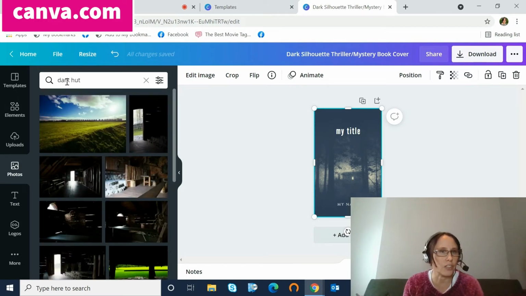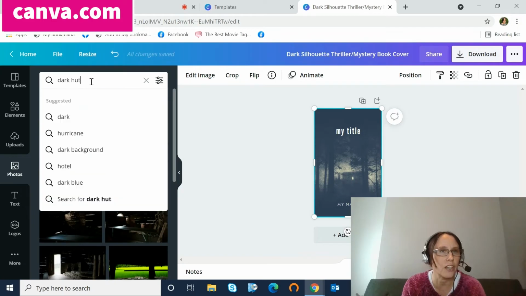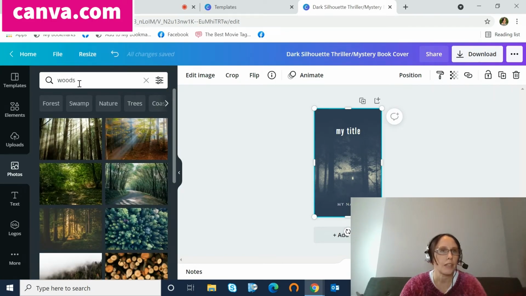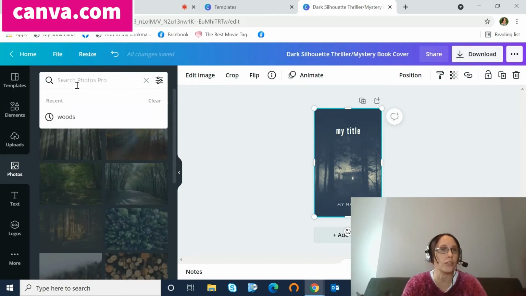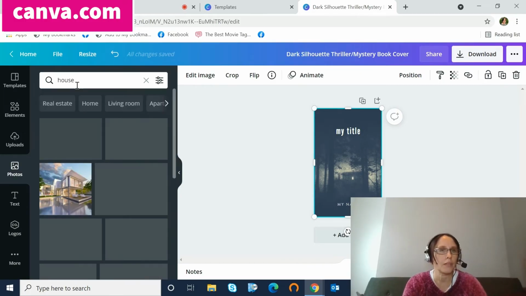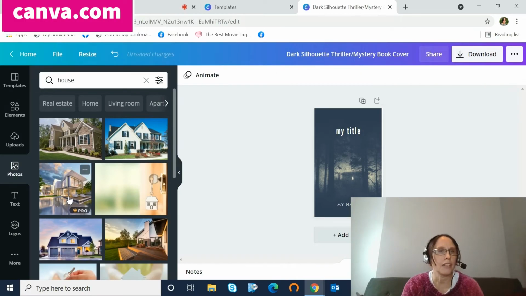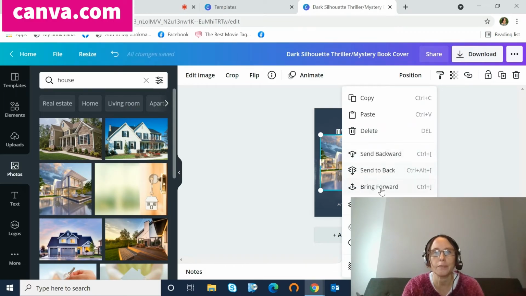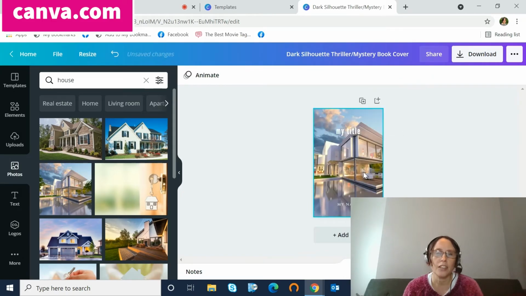And you'll see that you've got lots of images of that kind of nature. So if you wanted woods, you could do this. Or if you wanted a house, for example. And then you can just click onto the picture. You can see that I've chosen a pro picture there, but there are plenty of pictures that aren't. You can replace the background, set images background there, and you can see that changes the picture completely.